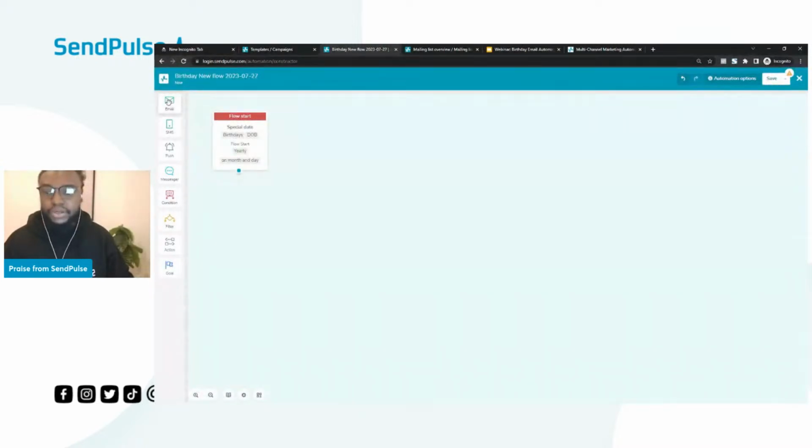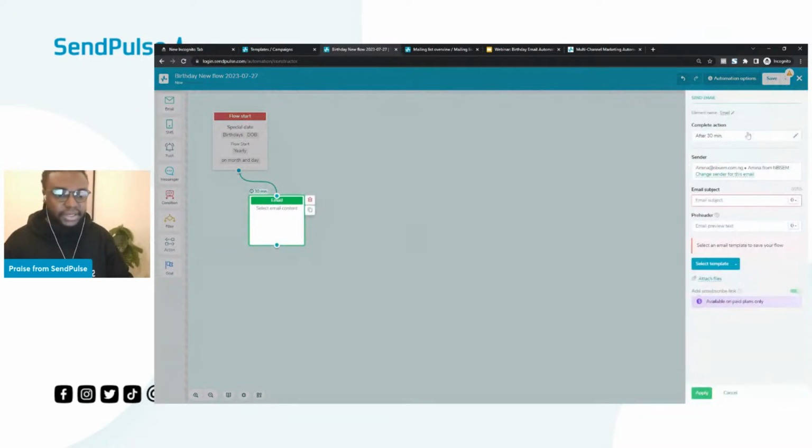To do that, we click on the email option element right here, click it, drag it, and drop it. And then we come to send it after 30 minutes. So basically the email will be sent by 9 a.m. anytime. You can check your account settings to set that.